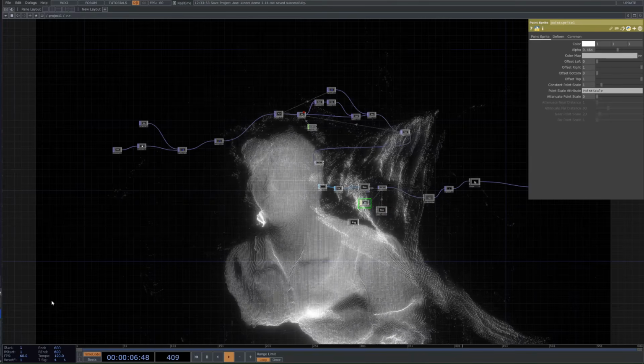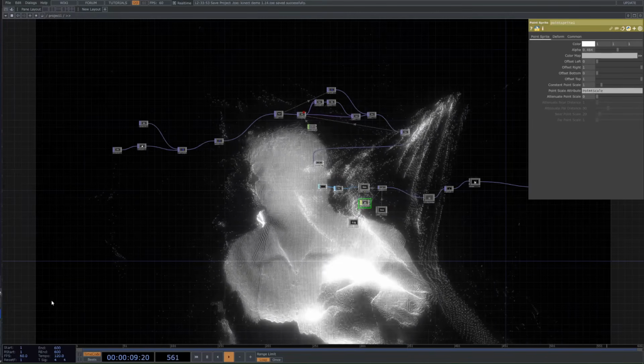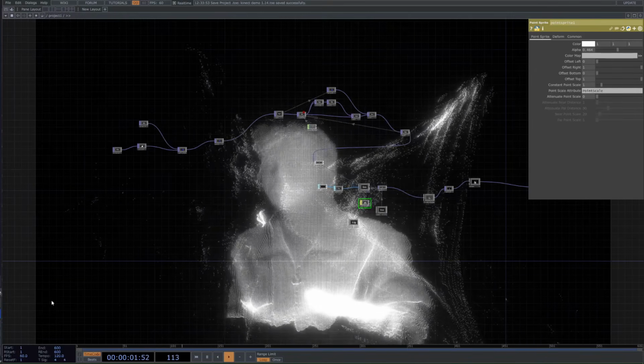Today we're going to be looking at something pretty fun and special. We're going to be doing our first solely Kinect based project.